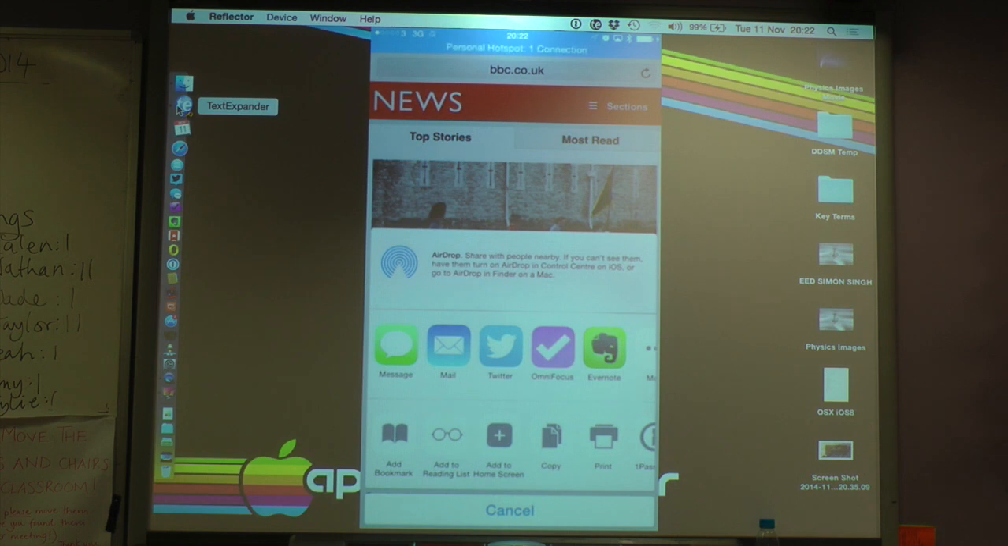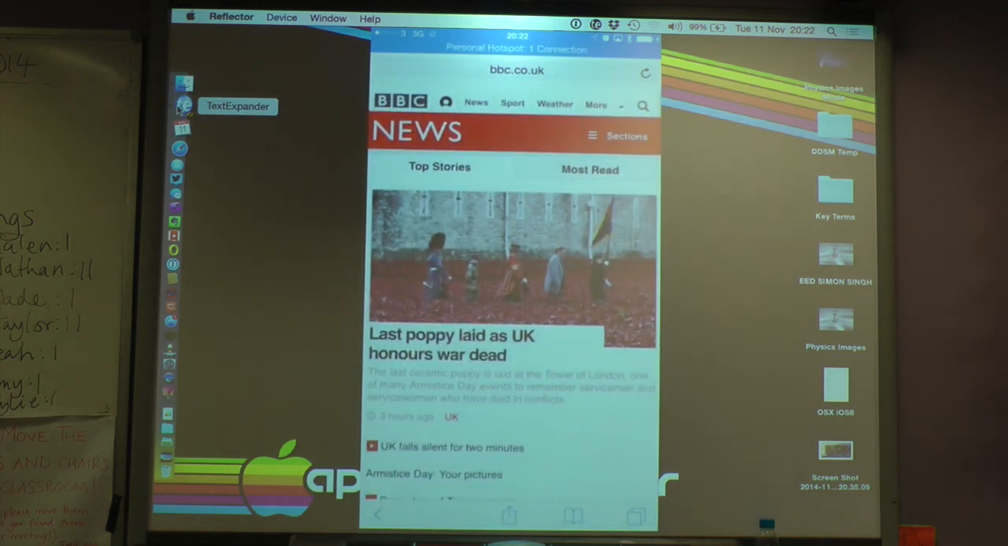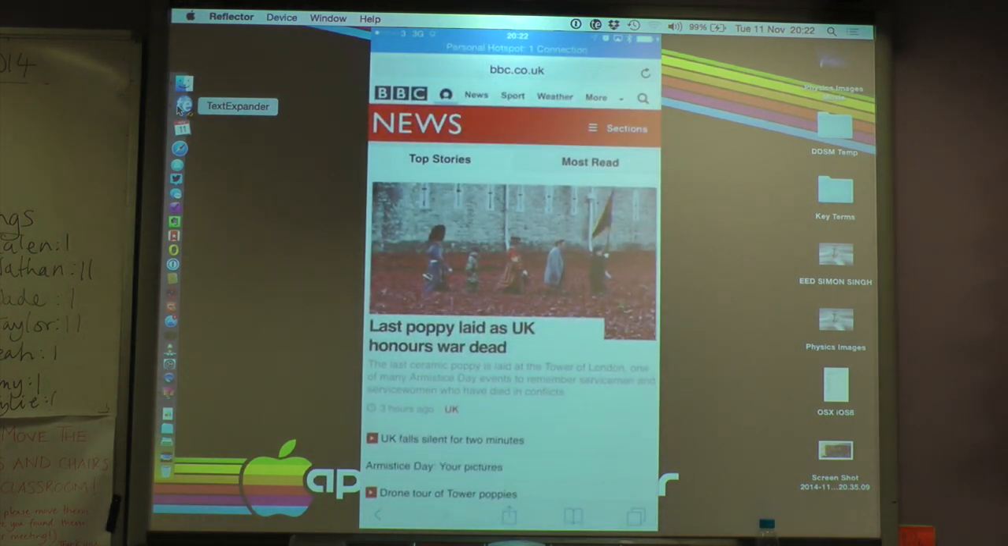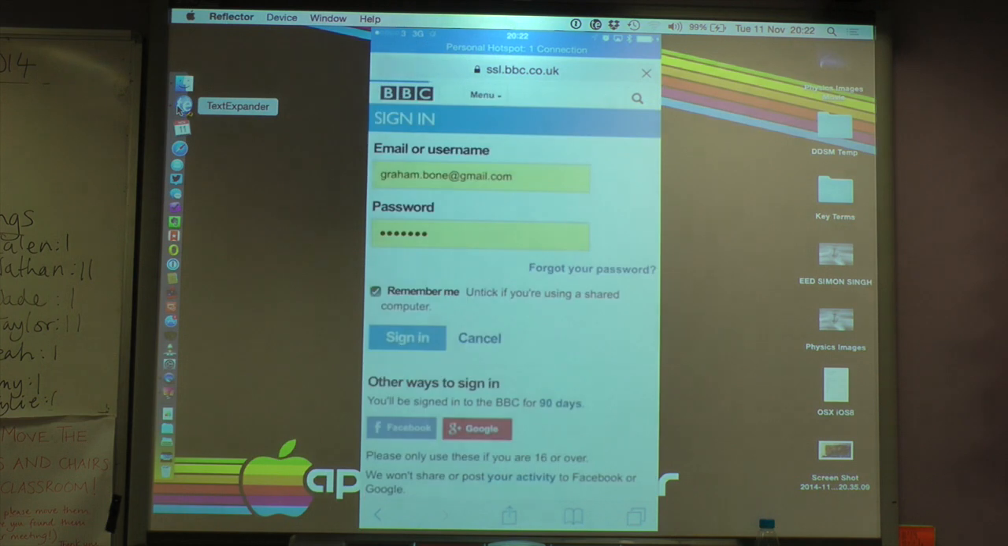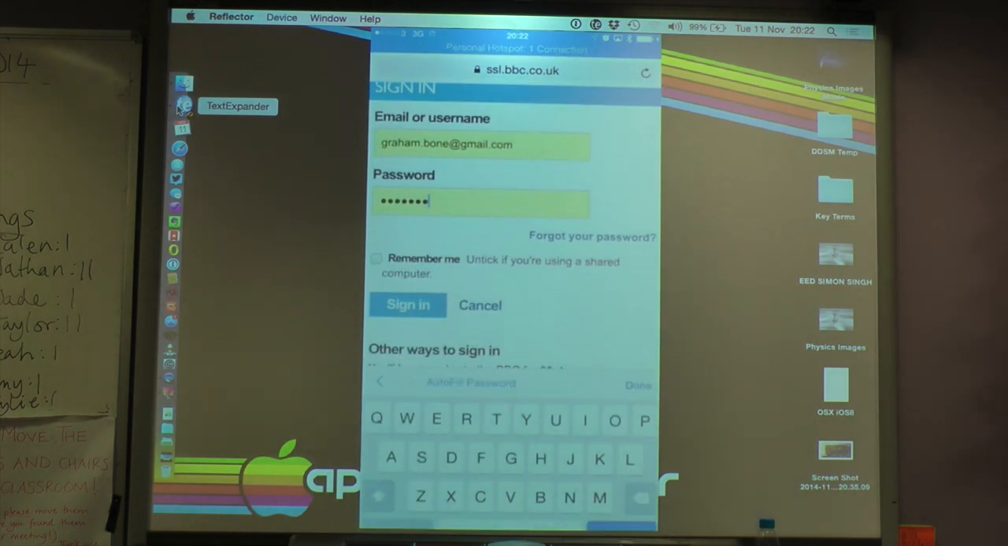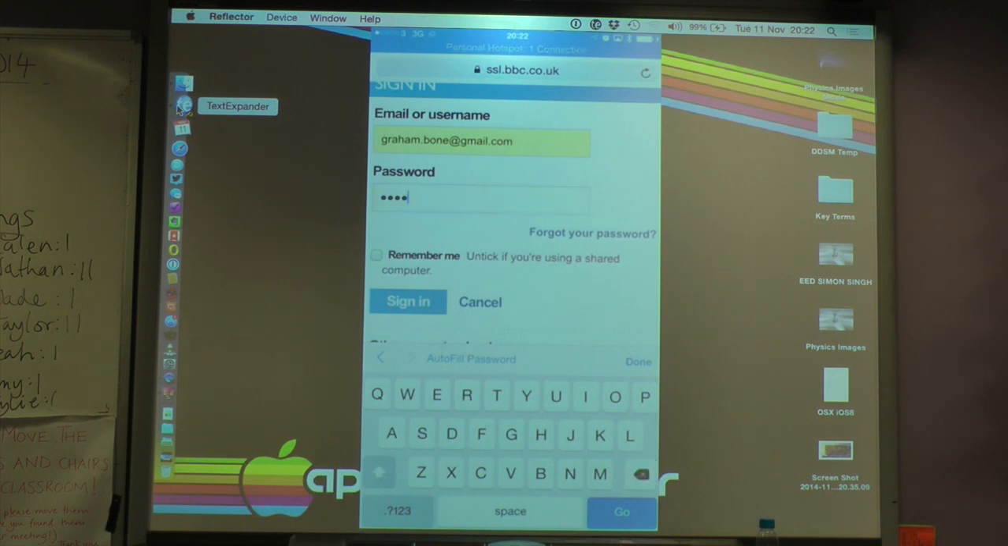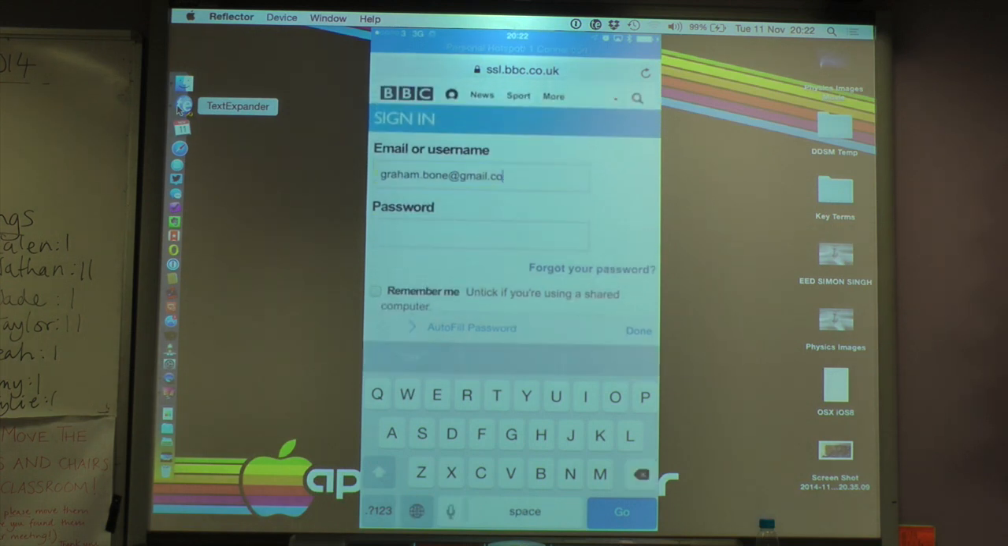But if I want to do a couple of things, if I want to log in, and I pick the BBC deliberately, if I want to log in the top corner, it knows I've allowed Safari to remember my username and password because it's only the BBC website, it's a low security password and everything else.